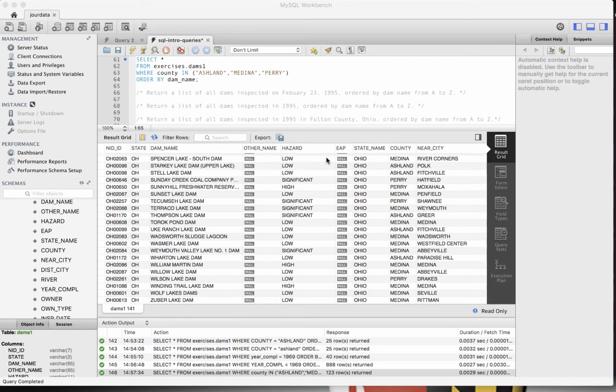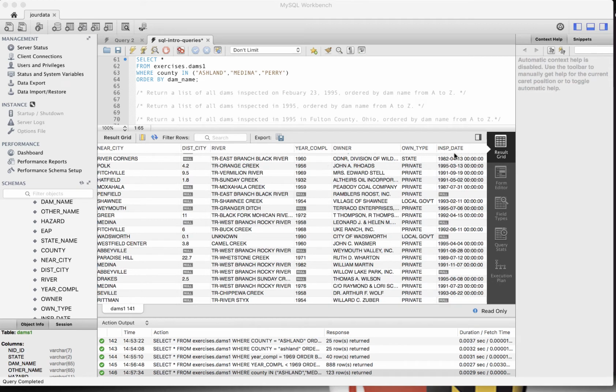So if we look at our inspection date field here, we see that it is stored as year, month, and day, and then these six zeros after it with colons are hour, minute, and seconds. This is actually stored as datetime, and some unique properties of datetime data types allow us to do some sort of fancier filtering here that I want to go over.